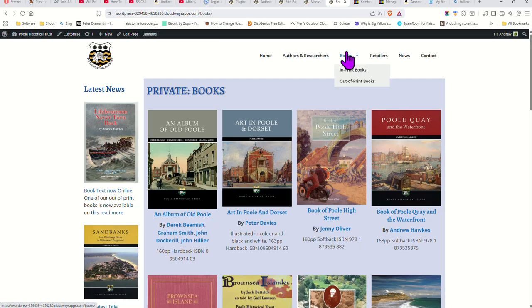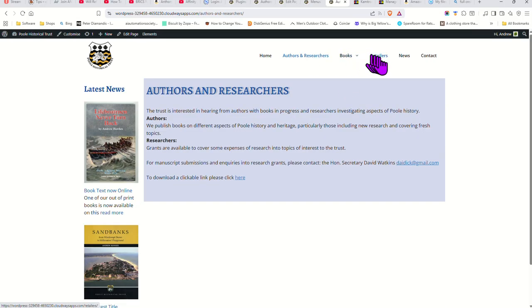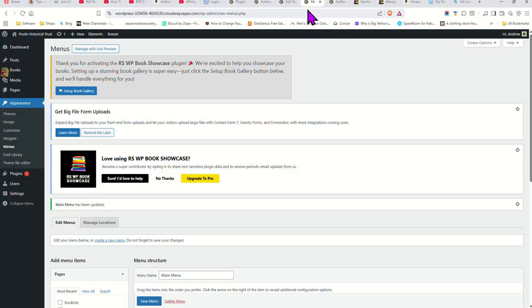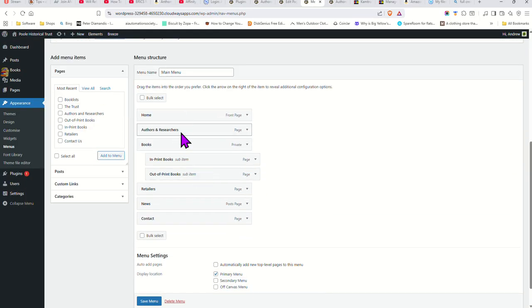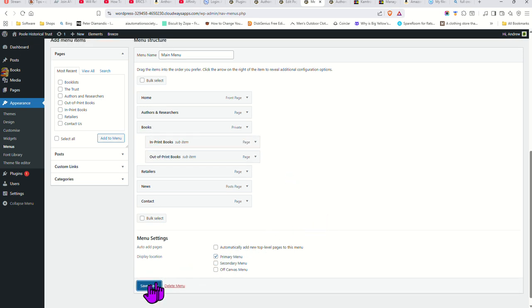I group books all together, authors and researchers. You can obviously change the position. I'll just put it there. If you want to change it, like I said, you just hover over it, it becomes a cross, left click on the mouse, and you can drag it wherever you want to put it, making sure that it's in line with these ones. These are the top level. Indent if you want a sub-menu. Just click on save.